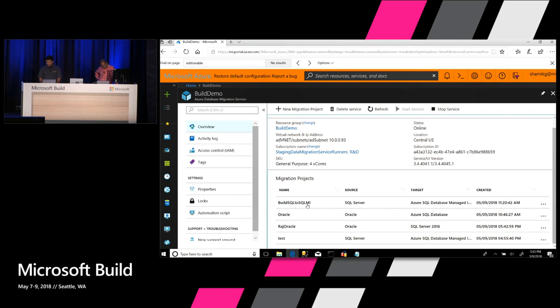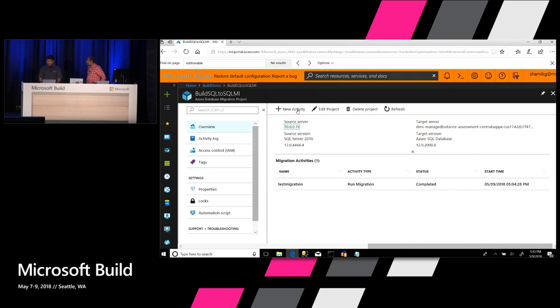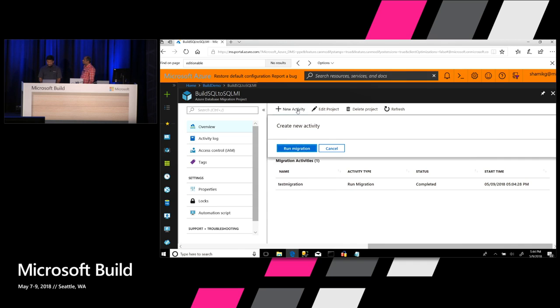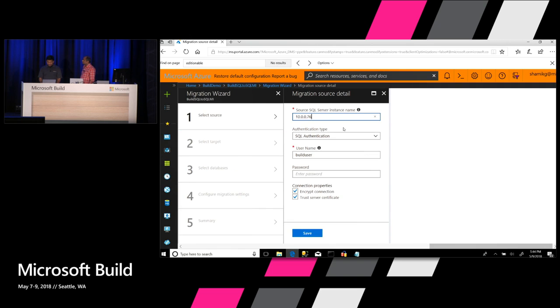Now, for my scenario, I did a SQL to SQL MI migration. And this is very different from my Oracle on-prem that I just showed you. I created a project like this. And because I moved everything from SSMA, it remembers all source and target credentials. It exactly knows what I need to move. So I hit new activity, say run migration. And as you notice, it just picked everything from the SSMA project that was uploaded.